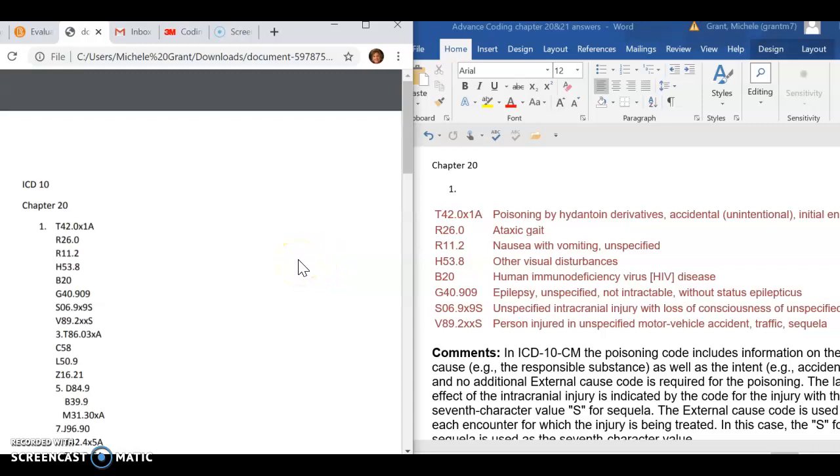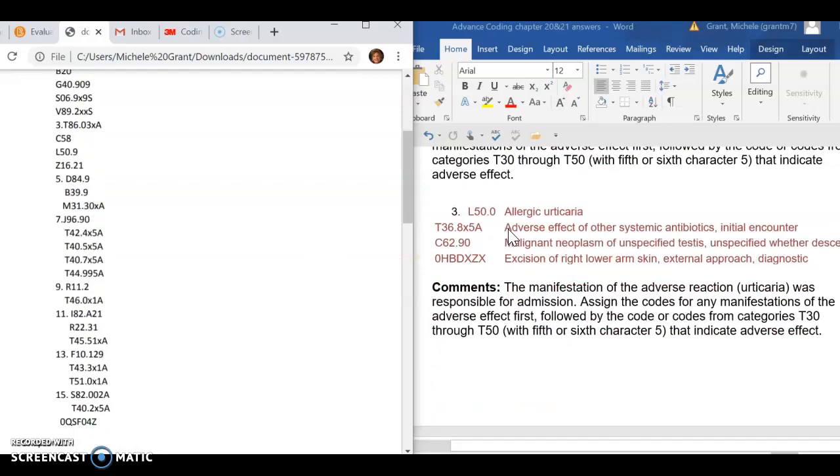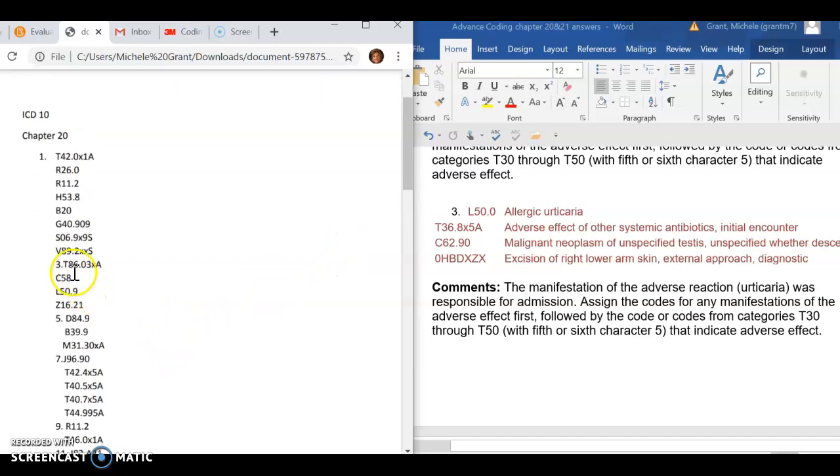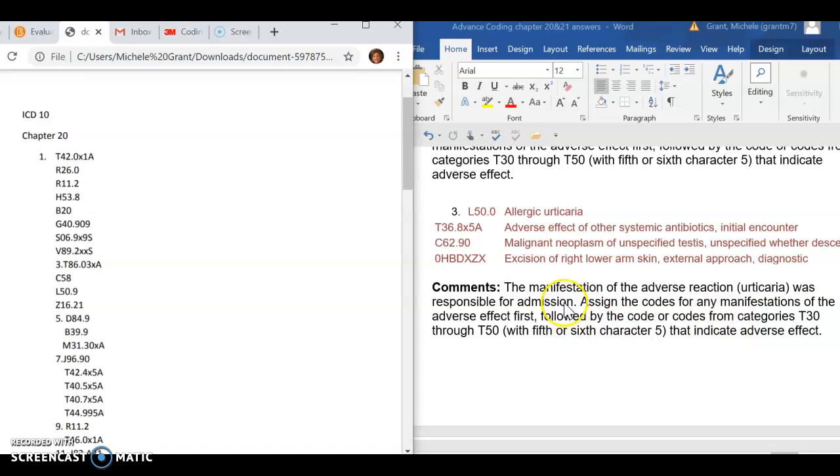So with this, let's go ahead. Number 1 was given to students. Going to dig right into number 3. A couple of things that I want you to remember. Number 3, it looks like you coded the adverse effect first. The manifestation adverse effect was responsible for the admission. Keep in mind when it's an adverse effect, you code what is wrong with the patient first, and then the T code second. This will be really important to remember for the exam. And then we have malignant neoplasm of the testes. It looks like you remembered to make sure you do, there should have been an excision code.